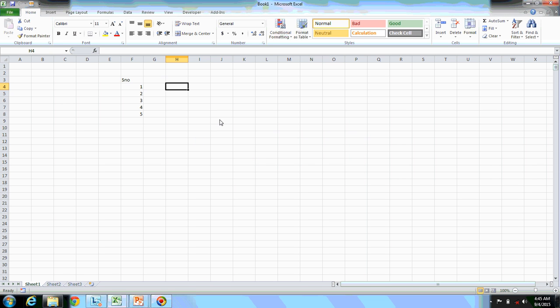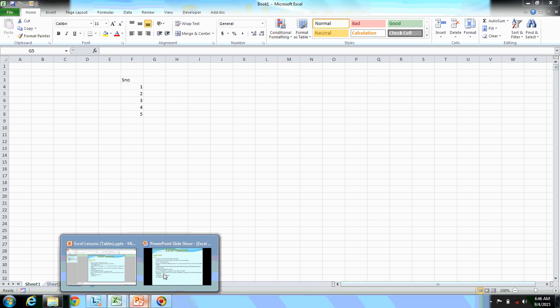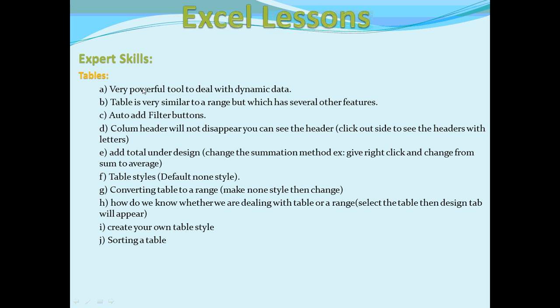In this session, we are going to understand about the format as a table feature, which is available under the Home tab. Before going to understand about format as a table, let us see how to insert a table and what are the different features available with tables. These are all the different features that can be handled through tables.